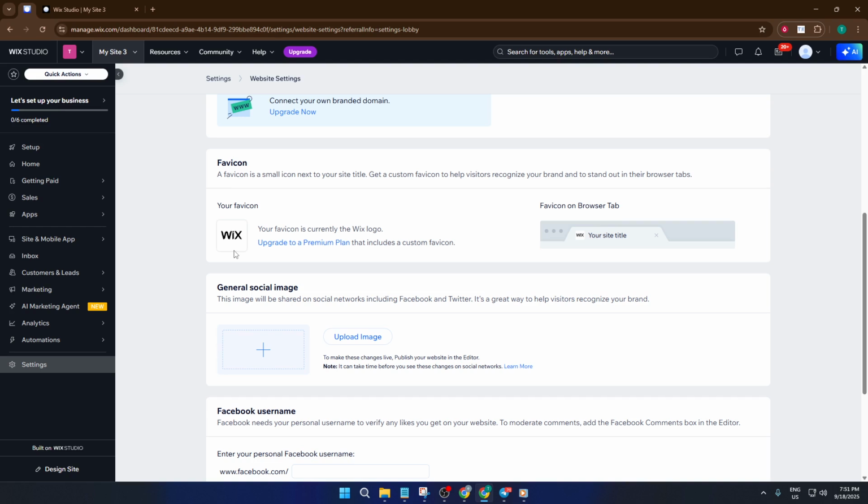Adding a favicon in YX is quick once you know where to look, and it tells the world you care about your brand, right down to the tiniest detail.